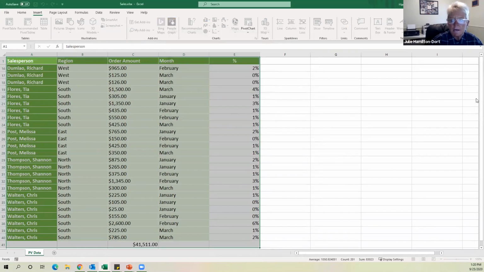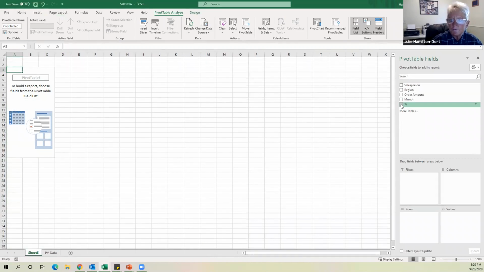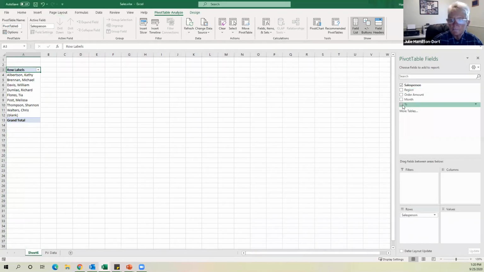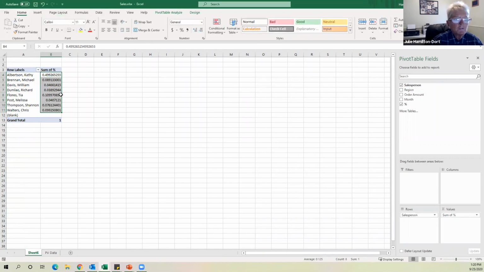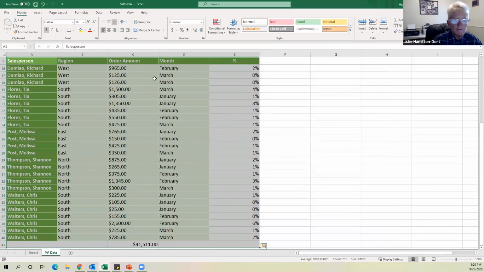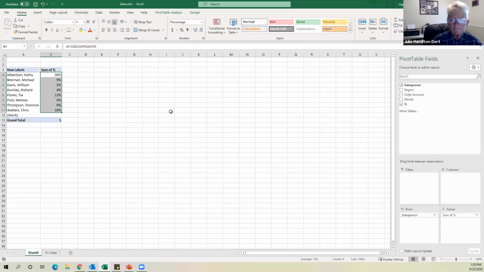And now when I click on OK, you can see that the field percentage is included. So I can select salesperson and percentage. Now, the one thing that you need to do is go in and manually change this from a decimal to a percentage. The format does not carry over from one sheet to the other. So that's a little bit of a downfall, but we can work around that, right?